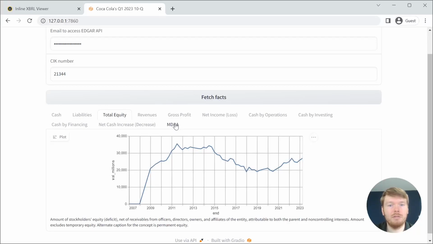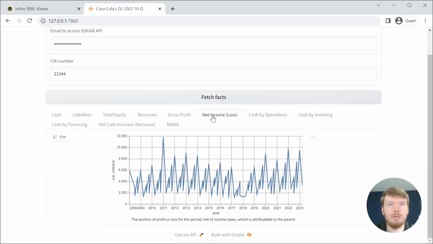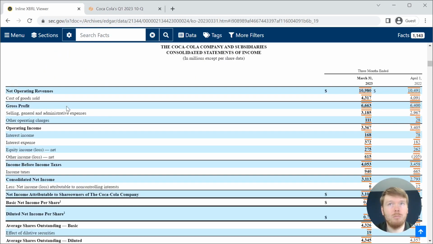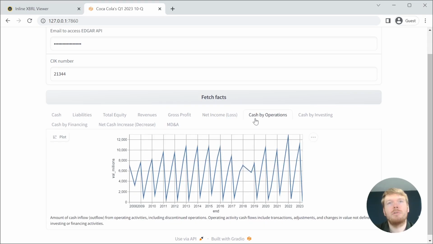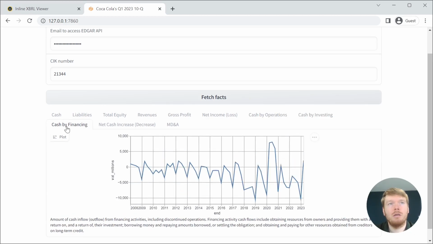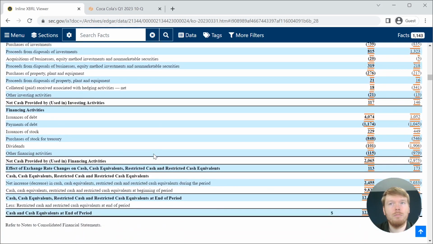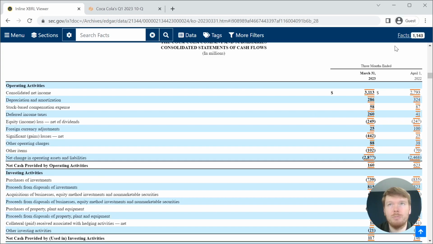The next three tabs, revenues, gross profit, and net income or loss, are coming from the statements of income. The next four tabs, cash from operations, investing, financing, and net cash increase or decrease, are coming from statements of cash flows, and you are able to see way more data than the previous period in the report.